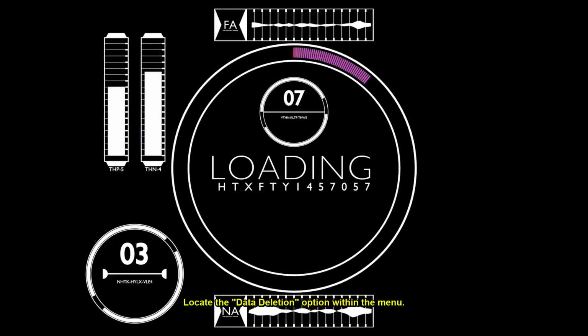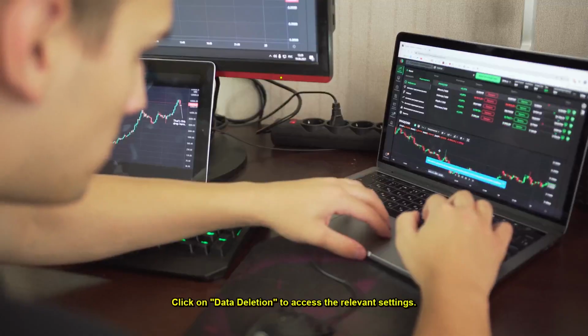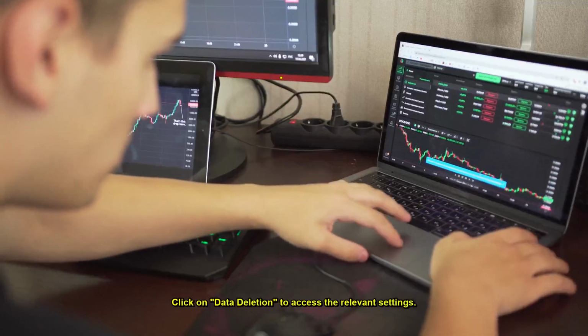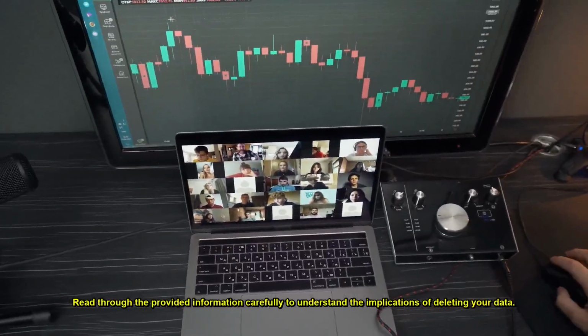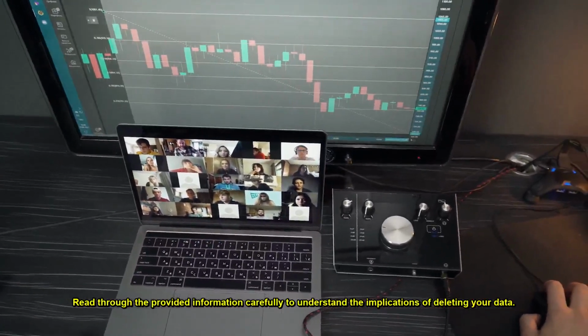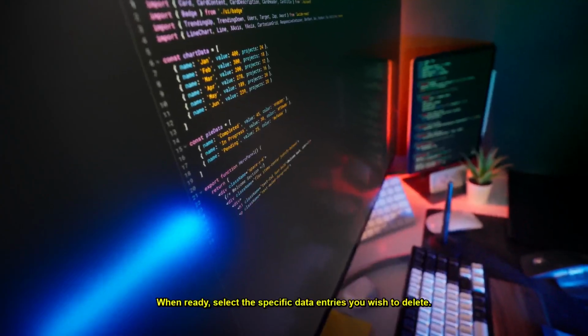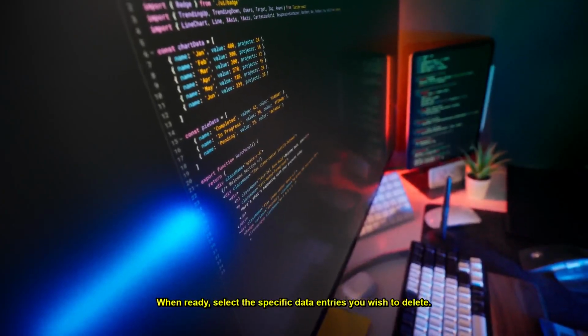Locate the Data Deletion option within the menu. Click on Data Deletion to access the relevant settings. Read through the provided information carefully to understand the implications of deleting your data. When ready, select the specific data entries you wish to delete.